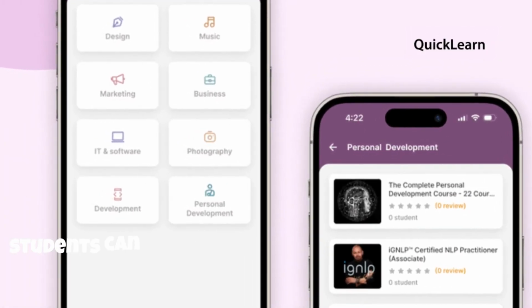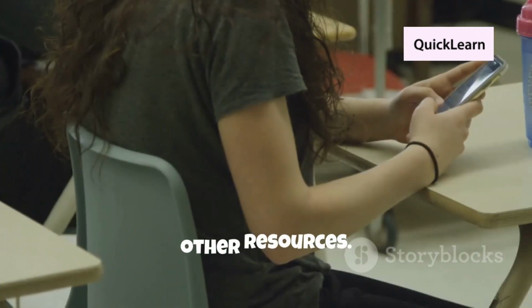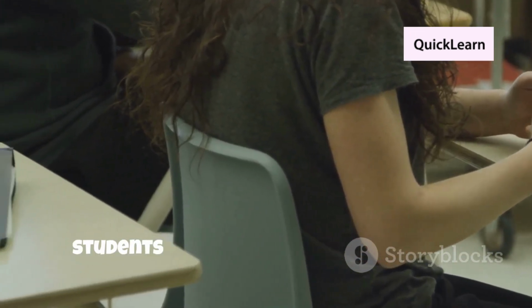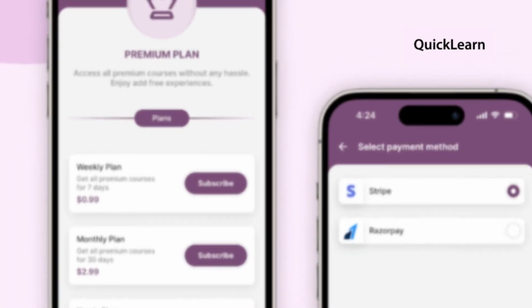Once enrolled, students can access high-quality course materials, including videos, quizzes, assignments, and other resources. With interactive learning, students can track their progress and stay motivated throughout their course journey.